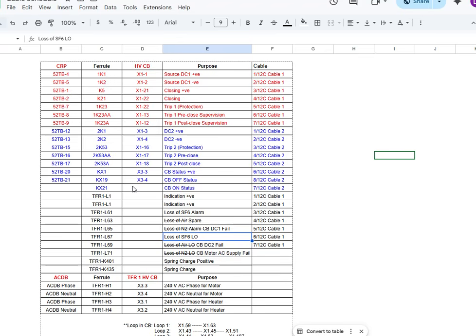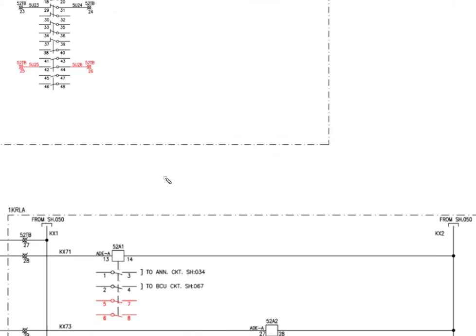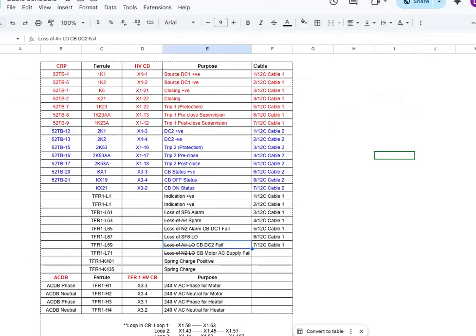Okay, I'll just write it down. x3 dash 2 in the circuit breaker, and in the relay panel for closing, it is 52 TB 22. Okay, so now 2 cables are completed.